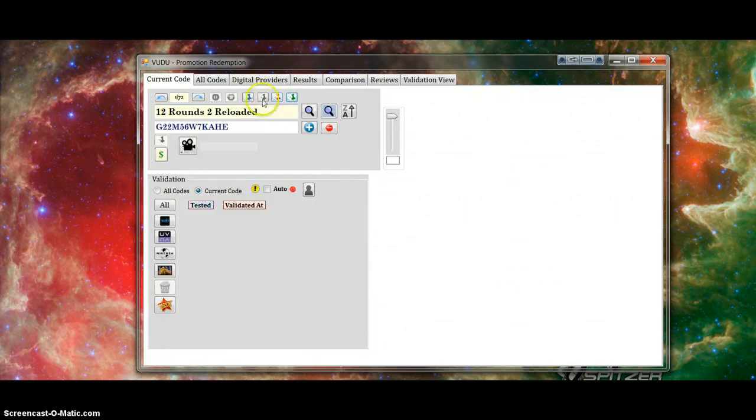Those are pins. These denote the groups of your code library. Your blue is all your codes, your gray is your untested, your red is your invalid, and your green is your valid. This allows you to quickly collate your codes when you're validating, so you can run the validation tests again on the invalid ones just to make sure that they are invalid, or vice versa.